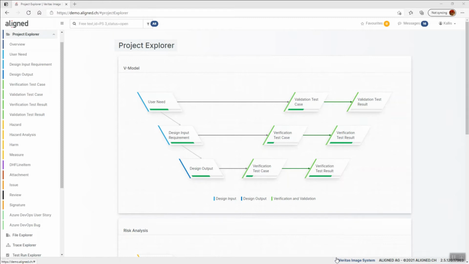In the Project Explorer overview, we can see the intended traces for this project. We can see that user needs are intended to trace to validation test cases and design input requirements, which we can actually trace from user needs to any other items if that situation should appear. But let's set some traces.